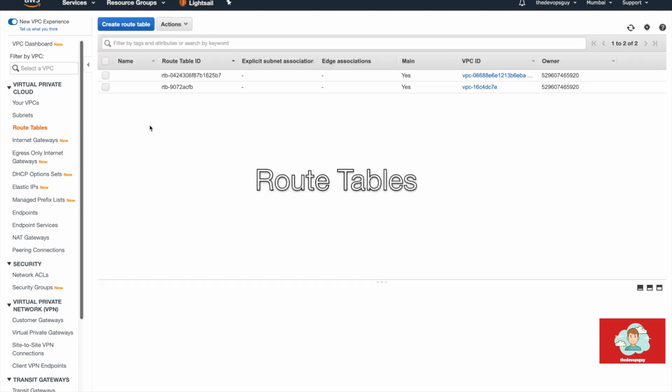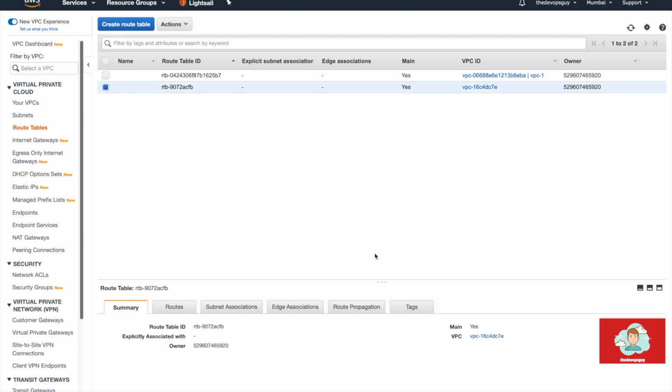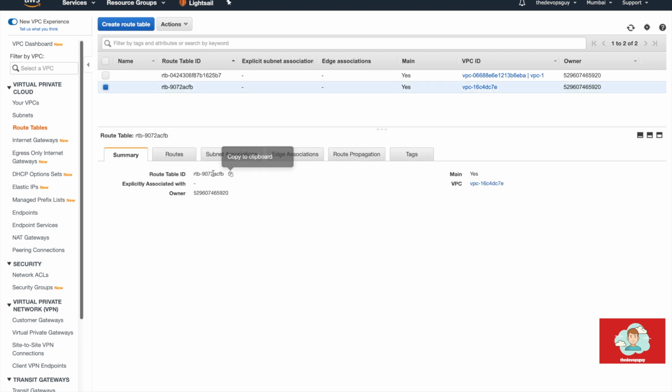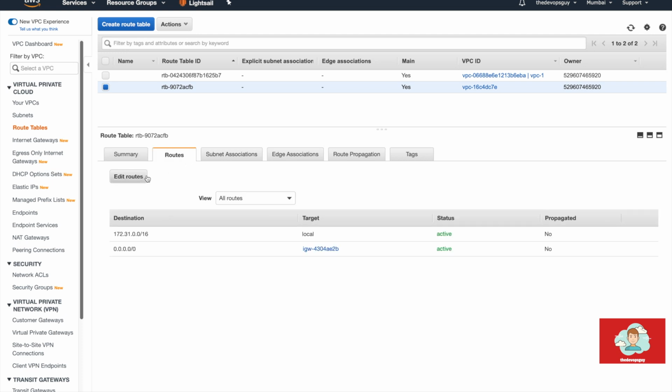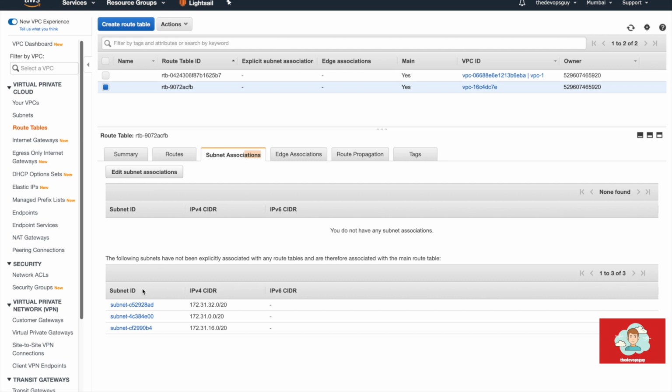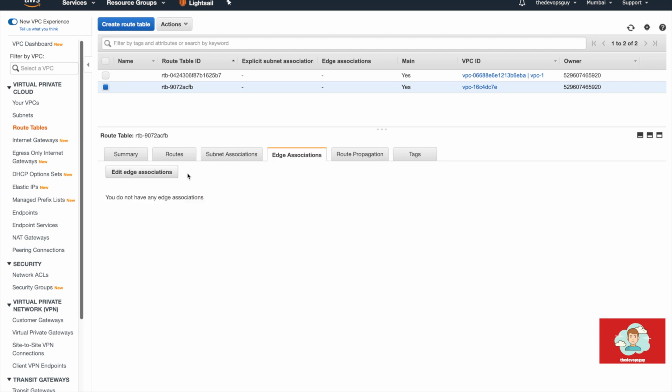Let's move on to the route tables. As you can see, there is by default a route table created for the VPC that we had created. We will be creating additional route tables. So by default, this is the route table provided by Amazon for the default VPC. As you can see, it has got routes with the Internet Gateway and for the local traffic, and the subnets are still not associated.